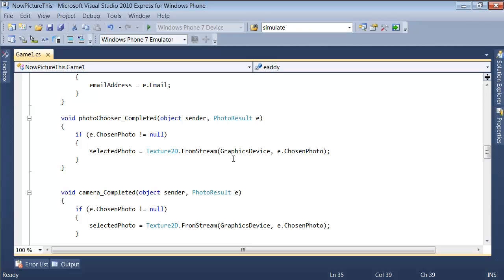You're using your graphics device, you're taking the chosen photo that was selected in the chooser and you're streaming that into a texture 2D. Camera completed works effectively the same way. Cool thing here is that you don't necessarily need to worry about how the camera works or a lot of the guts and concepts behind camera. All you really care about is, I'm going to use the camera instead of the photo chooser, and I'm going to take a picture, and I don't really care how because the camera handles that. I push the button on the camera and it takes a picture. You don't need to worry about the details.